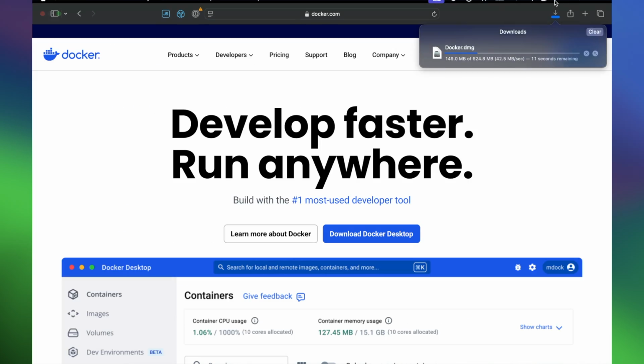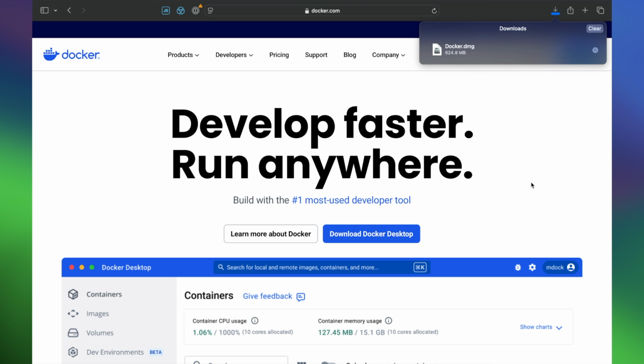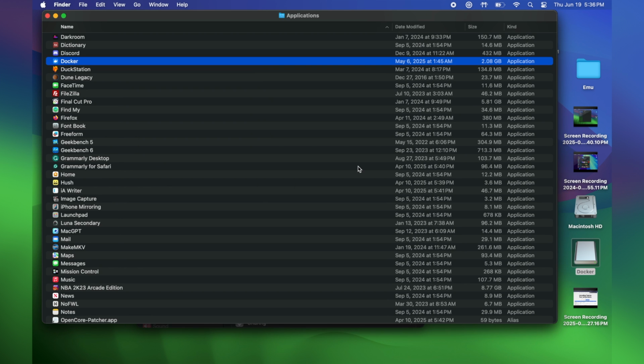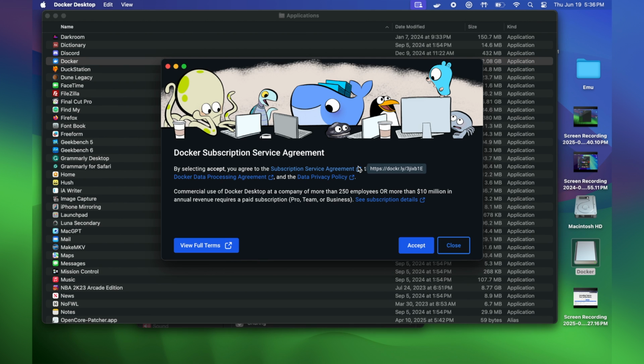Step 1, we need to download Docker, and Docker is a utility that lets you run containers. Think micro virtual machines. Docker has Linux and Windows versions as well, and I'll touch later on using Linux with two different NAS systems. Once it's installed, double-click to launch it and give it the necessary permissions.